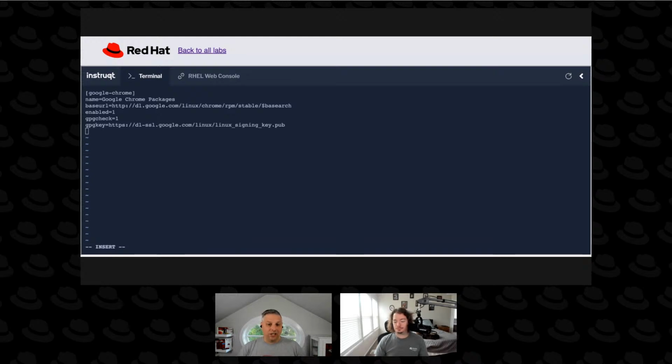So if we don't tell it what key to use, then the validation is going to fail because it doesn't know how to resolve that validation request. So when you use GPG check, you also need to tell it where the public key for that GPG signature is stored. And here we're pointing it at a URL where it can download the signature. In other places, it'll reference a locally stored key. I think that's what we do for the Red Hat repos, for example.